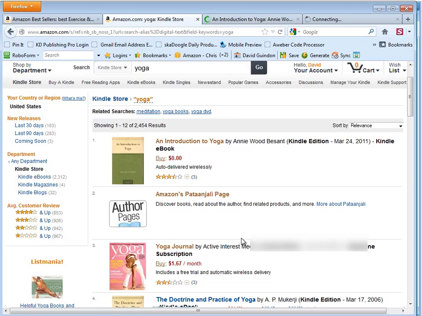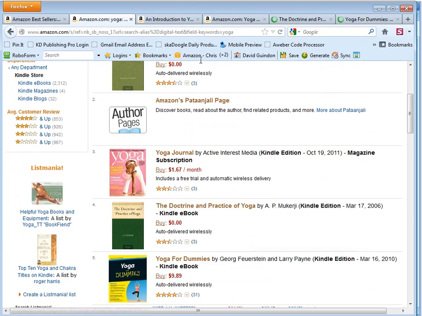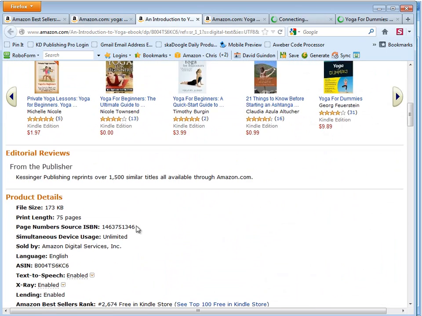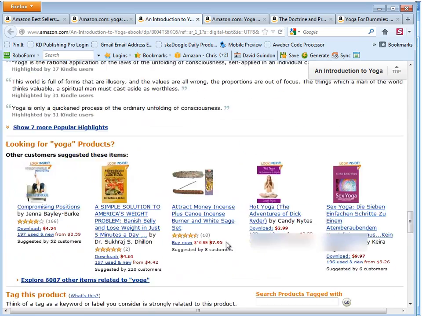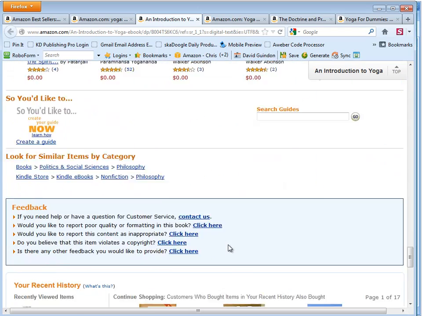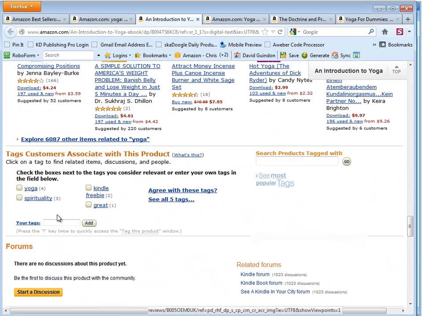And take a look, and you want to take a look at their rank. So if you go down and take a look at their rank, this one's ranked 2600 in the Kindle store. That's really good. So let's take a look at the tags here. Okay, where'd they go? There they are. Yoga obviously is the first one, so that's a good one. But spirituality, I never would have thought of that. There you go. There's one that we can use. So let's just take that.